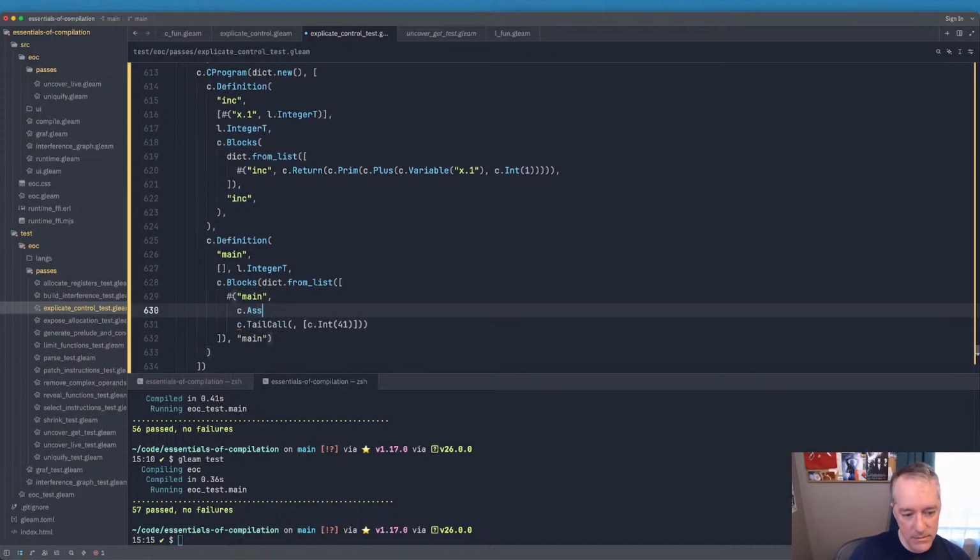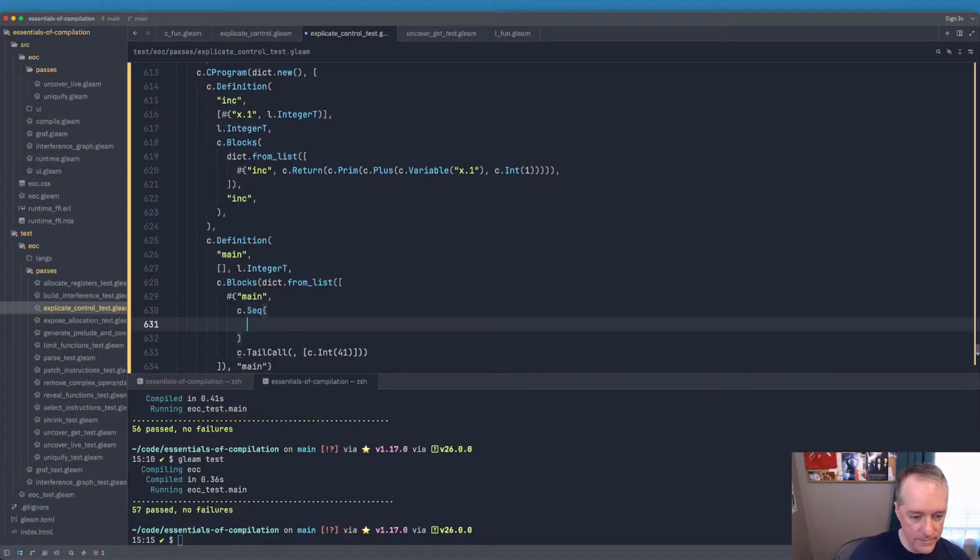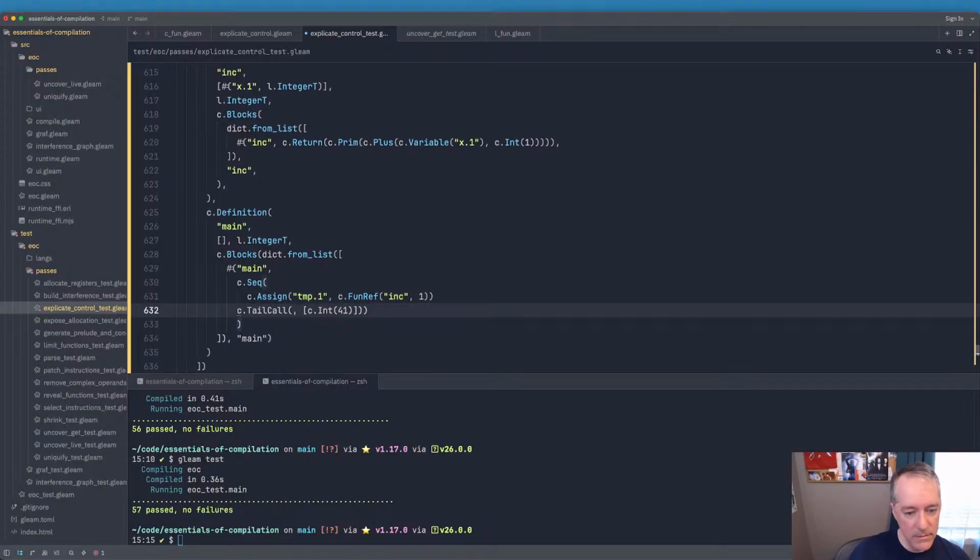going to have an assign here, and assign takes... actually we're going to have sequence, assign temp.1 funref inc, and then the next thing is going to be variable temp.1.